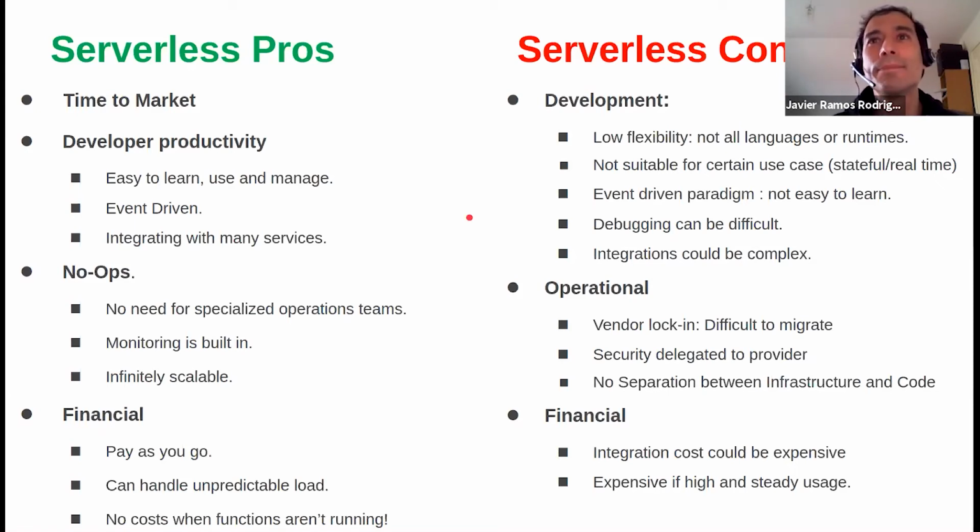The security is delegated to the provider. You don't have much control there, so you have to trust the cloud provider. This may be quite problematic for some companies, especially insurance and banks.